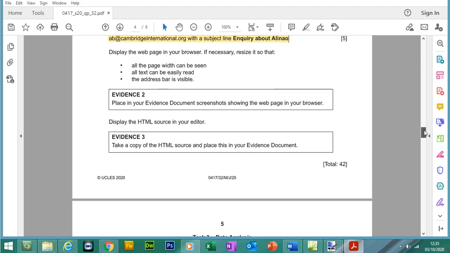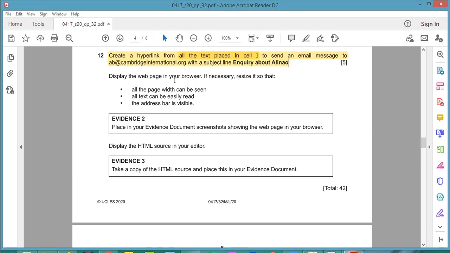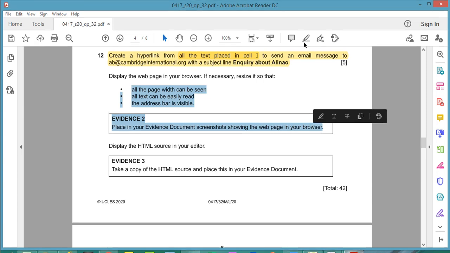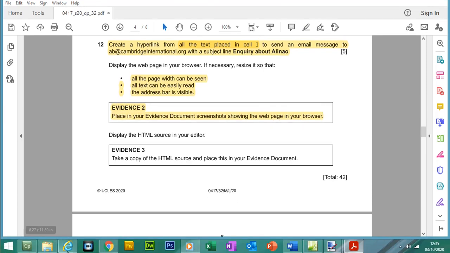We just need to take some screenshots. So display the web page in your browser. Make sure all of the page can be seen, text can be read, address bar is visible, and then for evidence 2, take a screenshot showing your web page in your browser.